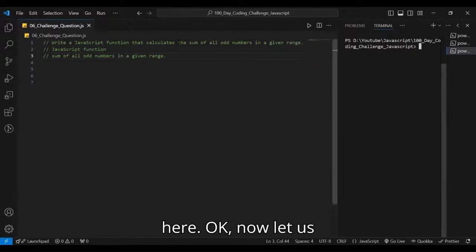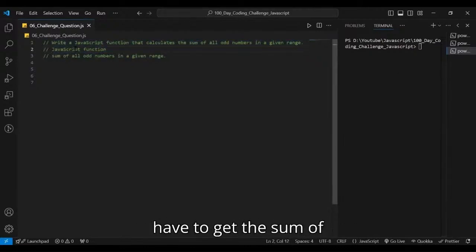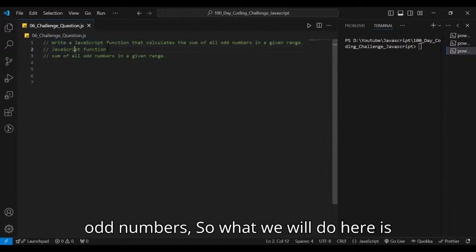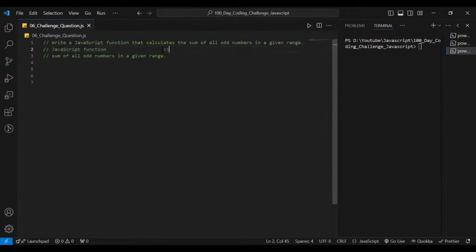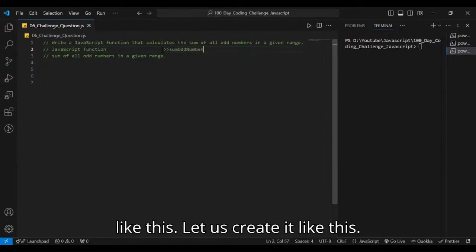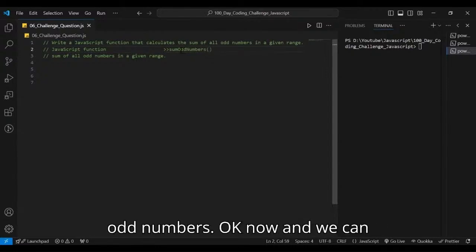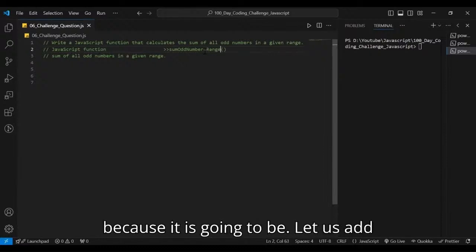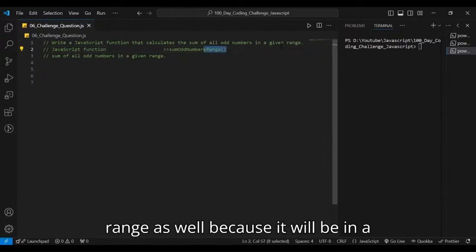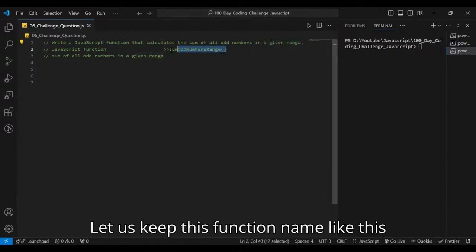Okay, now let us understand this. First of all, since we have to get the sum of odd numbers, let us create a function called sumOddNumbers like this. Okay, so the function name will be sumOddNumbers. We can write here sumOddNumbersRange, because it is going to be in a given range, so let us add range as well. So let us keep this function name like this.